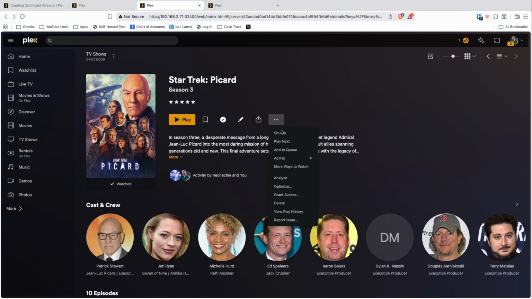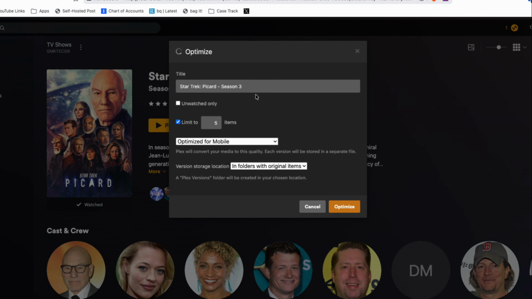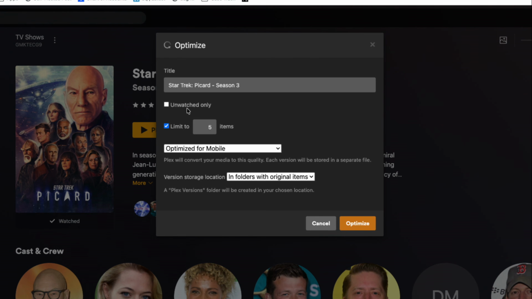So for example, if I click on more here and try to optimize this again, and by the way, you can create multiple optimizations per piece of media. On a TV show, I can limit it to just the episodes that are not watched, and I can also limit the number of items that it creates. So as I watch the show, it will delete the ones that I watched and then create new ones for episodes that I haven't watched yet. So you do have some degree of automation that can run here in the background.